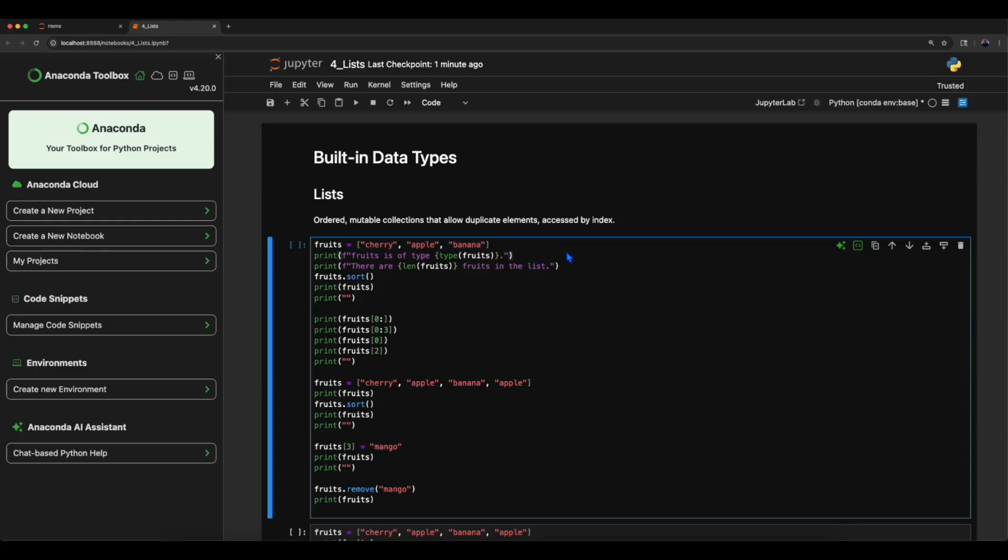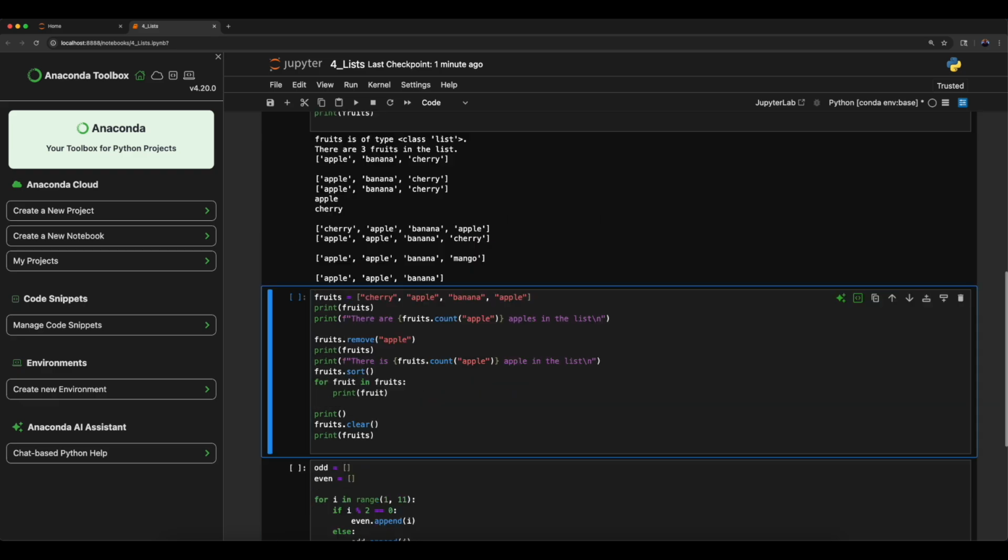So if I were to print fruits is of type, passing fruits to the type method, we should see list. Then I'll print the length of the list by passing fruits to the length method, and then I'll call sort on the fruits list to sort them alphabetically, and then print them again. So let's jump down and execute this cell, then we'll come back and look at the rest of the code.